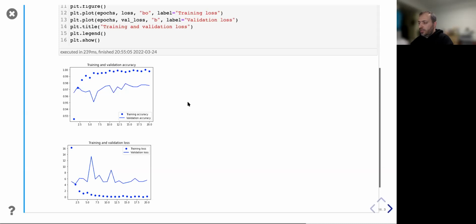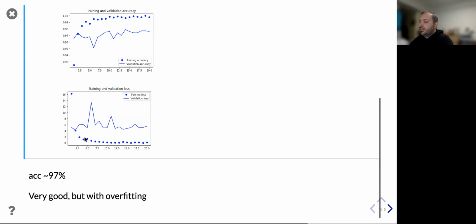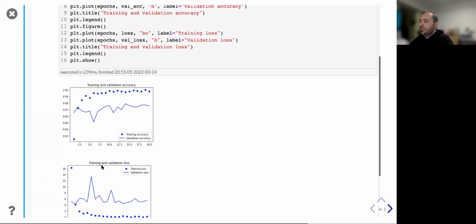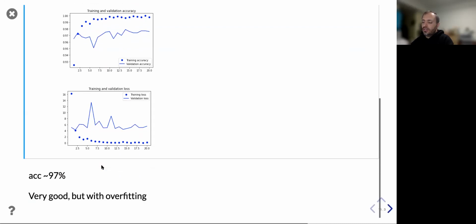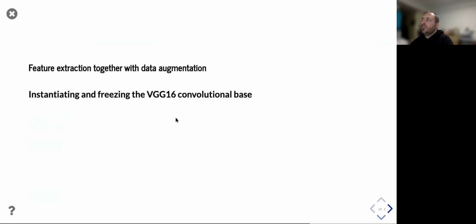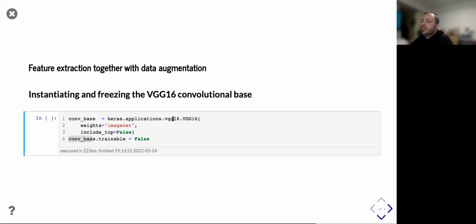So let's see what the final results on the test set are. I don't have it here. Yeah, I guess it was around 97% that we can achieve with this. But we do have overfitting. So let's see what we can do if we use data augmentation to avoid the overfitting part.